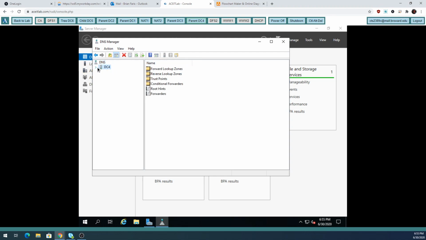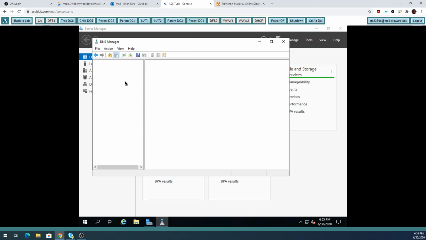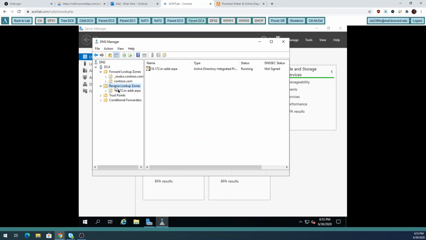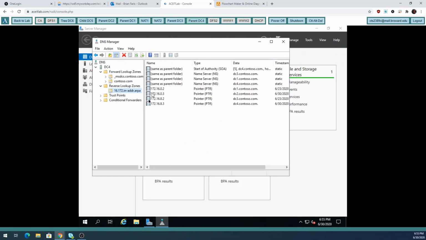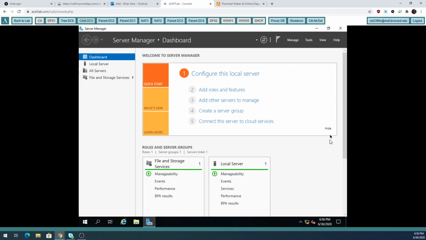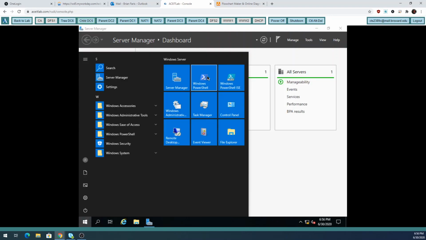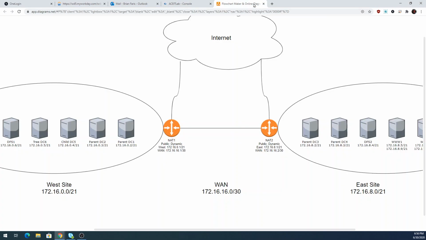DNS is the most important network service in an Active Directory network. I can see that I have my Contoso domain replicated already, and I can see I have my reverse zone replicated already. So I'm going to go back to DC5. Again, our IP address is going to be 172.16.0.4.